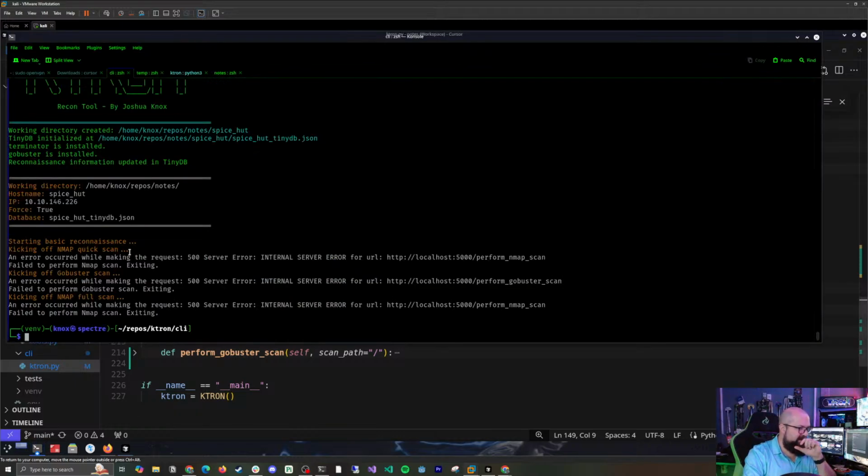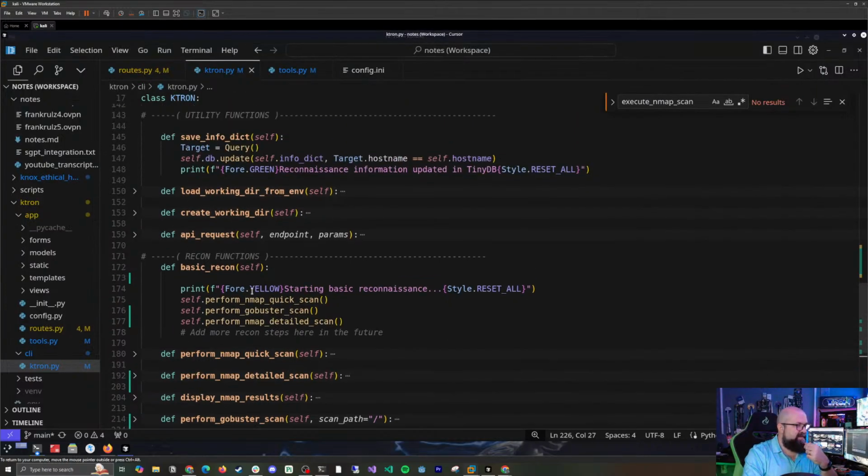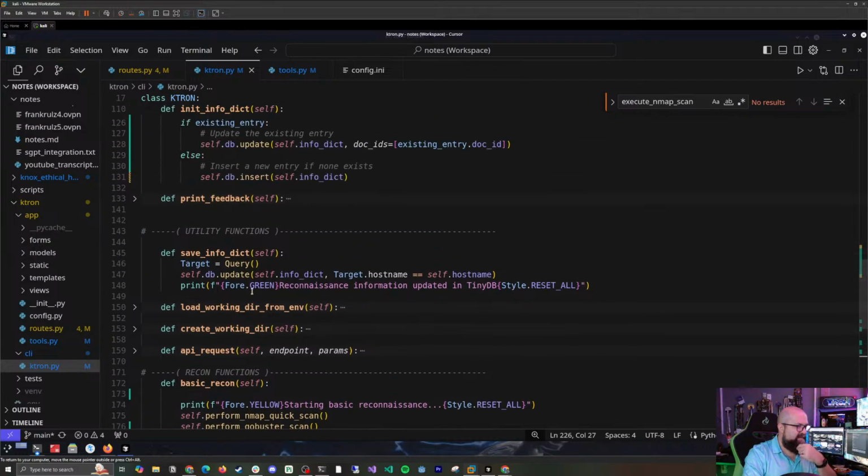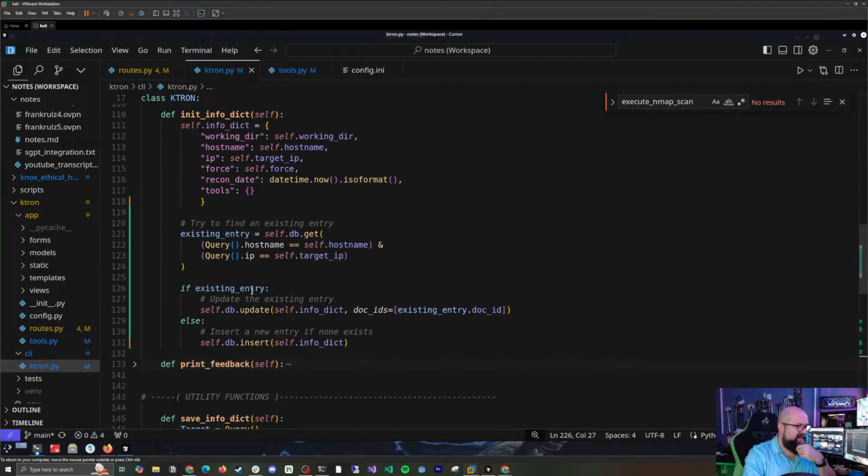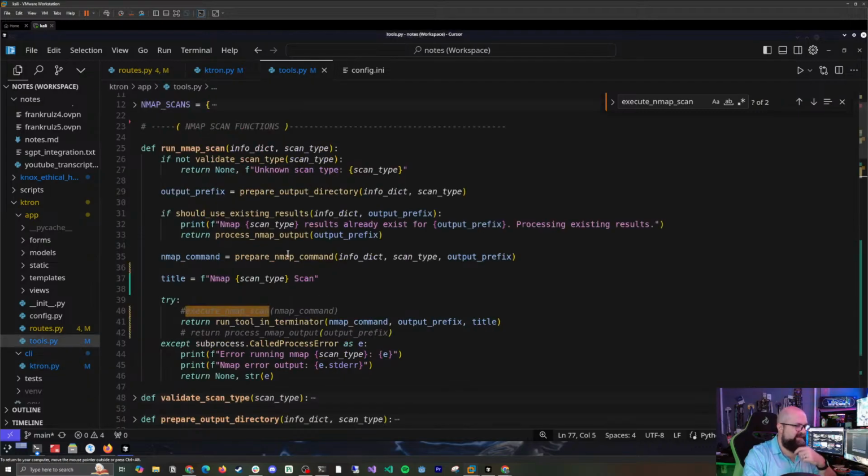Kicking off quick nmap scan. An error occurred while making a request. Internal server error. Oh good, it tells me on perform nmap scan. Okay, so failed to perform nmap scan. Exiting. Okay, so it thinks it's not getting the nmap scan back correctly. That's in tools.